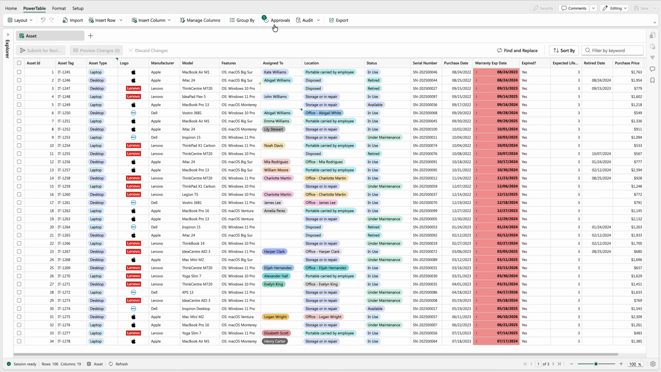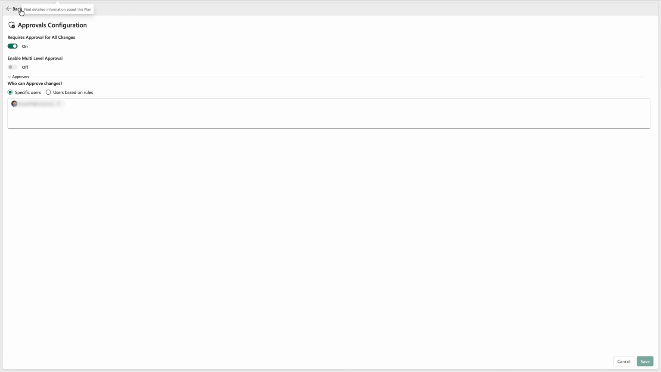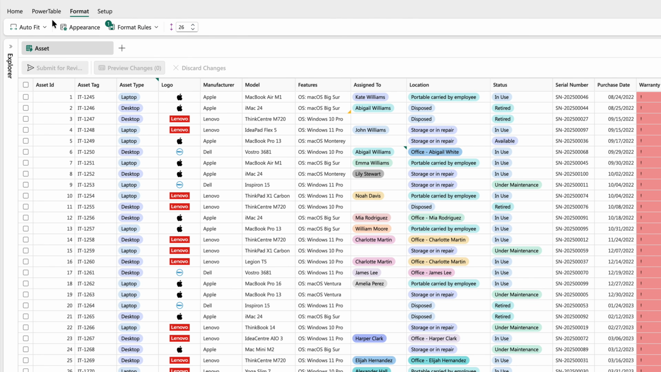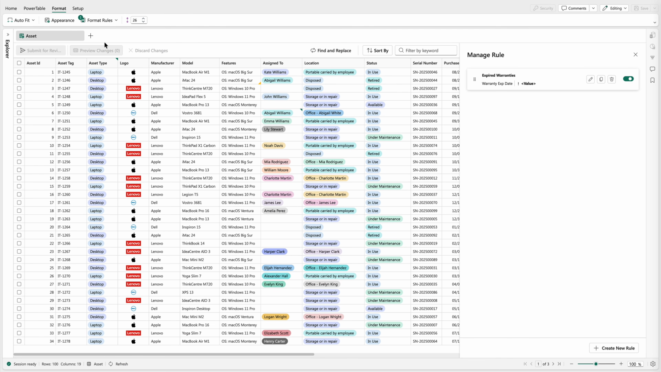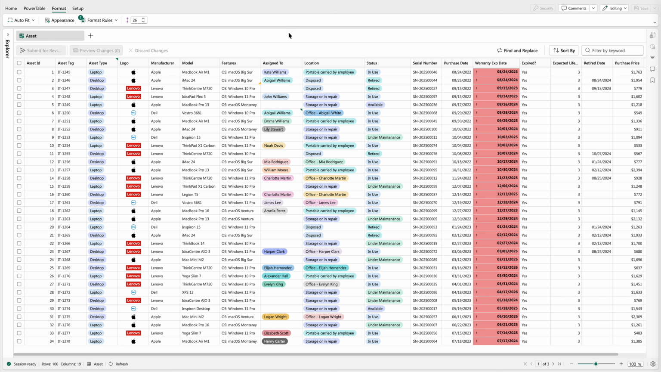The toolbar also gives you quick access to manage your approval requests and approval workflows. And finally, audit trail, writeback logs, and Excel export, all from the same place. The Format tab controls the appearance of your PowerTable and lets you set up conditional formatting. Conditional formatting rules can be dynamic, applied to an entire row or a single cell, with control over backgrounds, fonts, and icons. The Setup tab has your more advanced options: access control, forms, automations, and sheet-level settings.